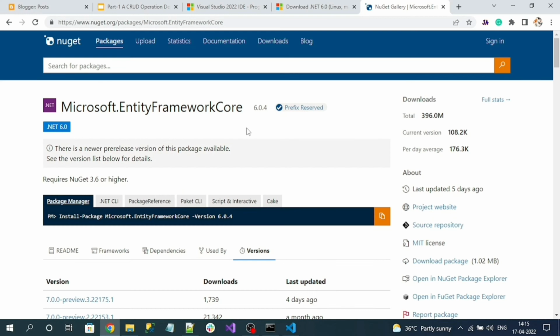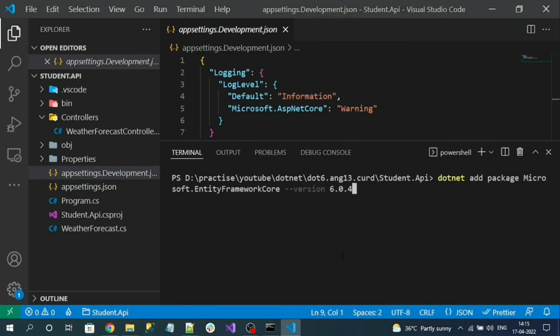The first package we are going to install is Microsoft.EntityFrameworkCore. For the package manager command, Visual Studio 2022 users can copy from here. For CLI users, we have to copy from here. So copy the command and install the package.